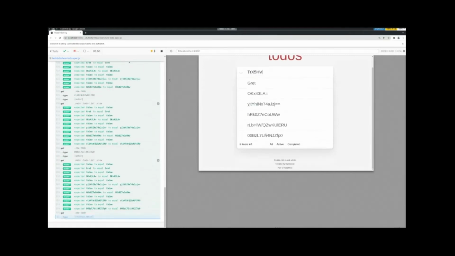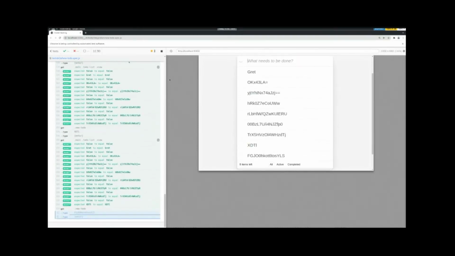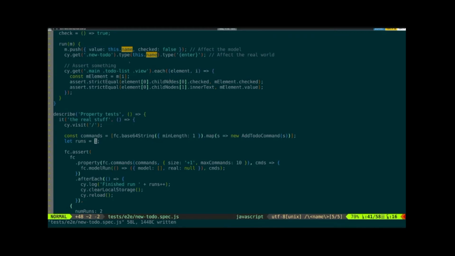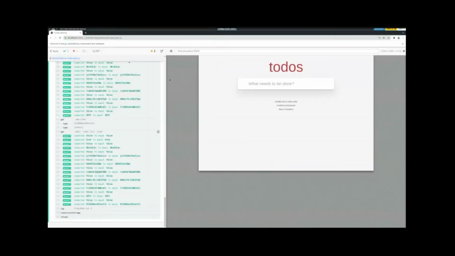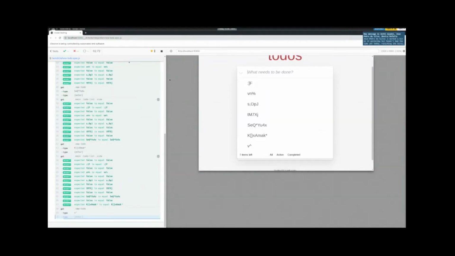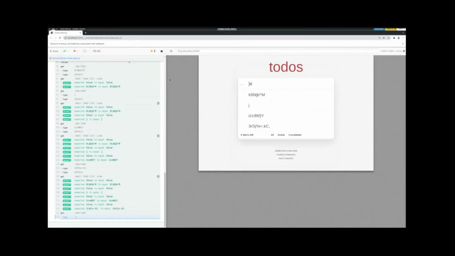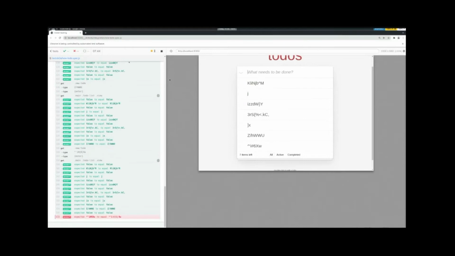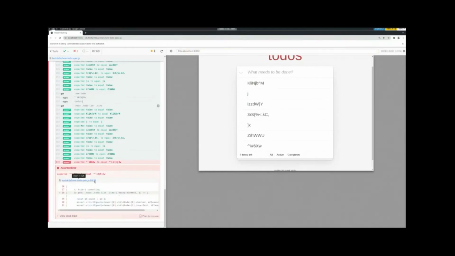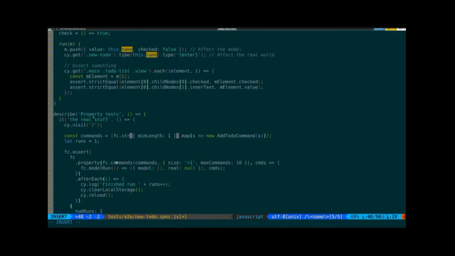We know that it can add to-dos. I can also show you the failure that I mentioned earlier. If we just replace this base64 string with just string, it will give us a bunch of random strings. You see here, those are a bit more interesting. But if we are lucky or unlucky, there's an error, which is apparently because of some interpolation stuff in Cypress. So let's continue with base64 string for now.